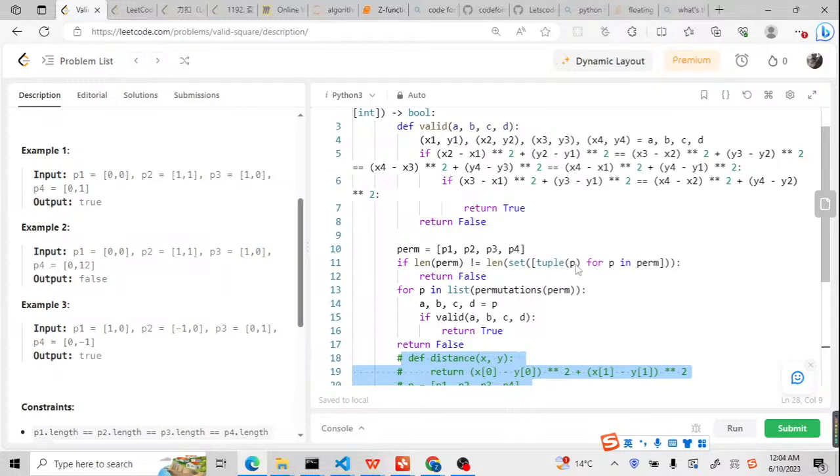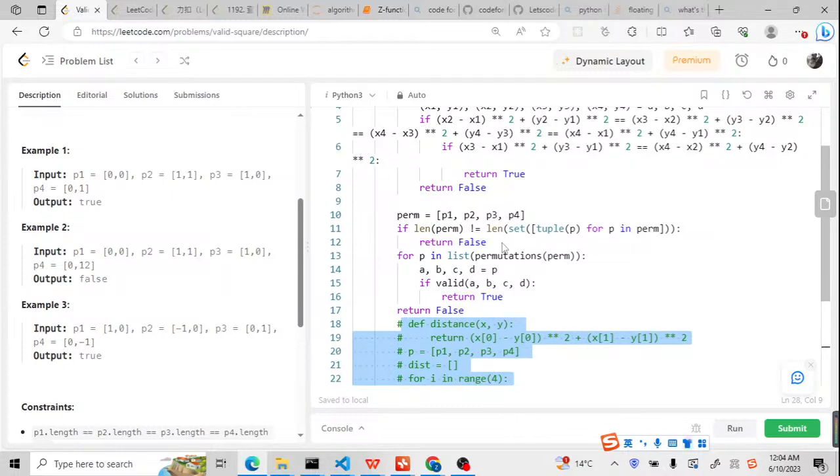So we're going to use a tuple p for p inside the perm. If they are not equal, we're going to return false. It means we are given 4 points, but inside the set it may have 3 or 2 or 1 points. So we're going to return false because it is not 4 points. Now, if it is not false, we're going to use the permutation to test.